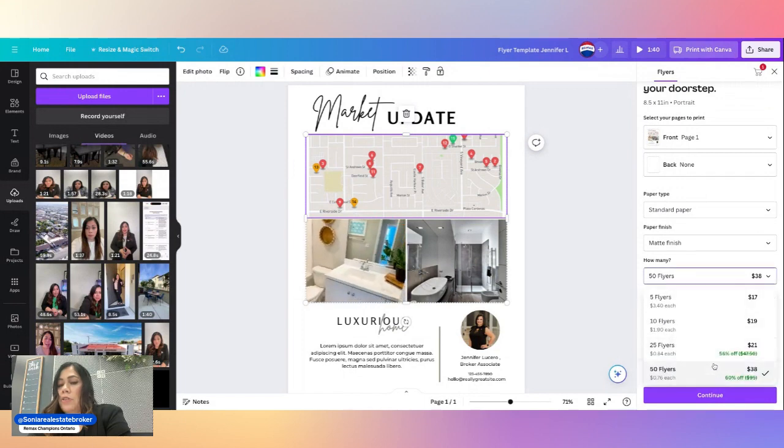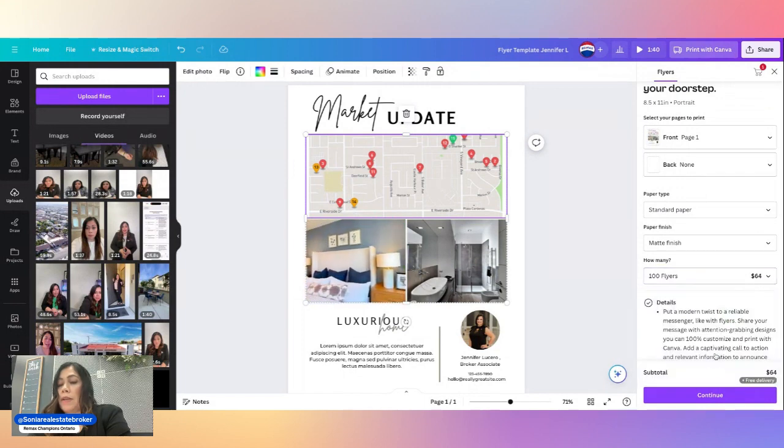And then here is where you can get more. Let's say you want to pass out 100, it's $64. And they're really good quality. They're nice. Yeah, they are. They're nice.